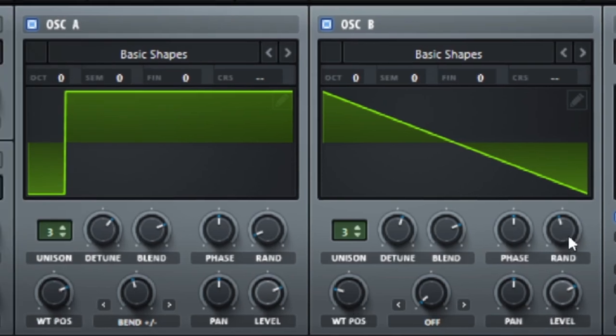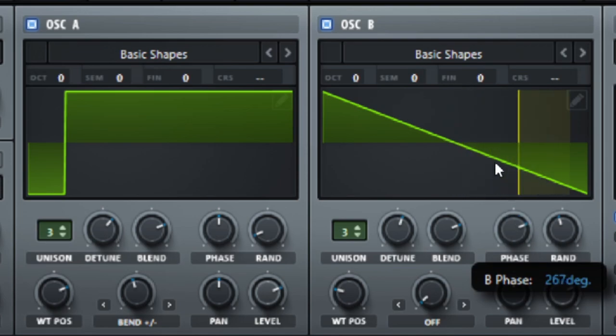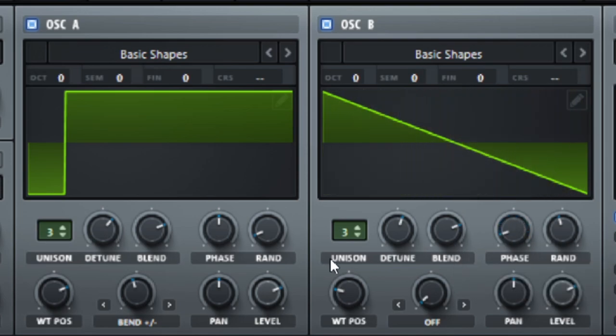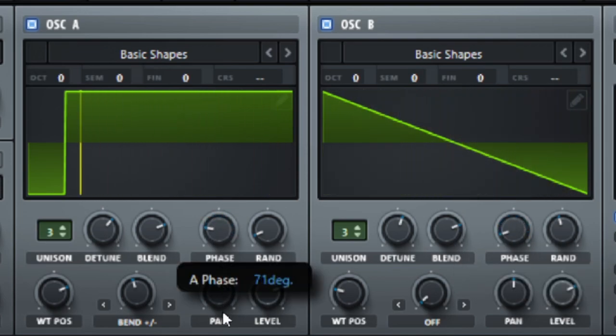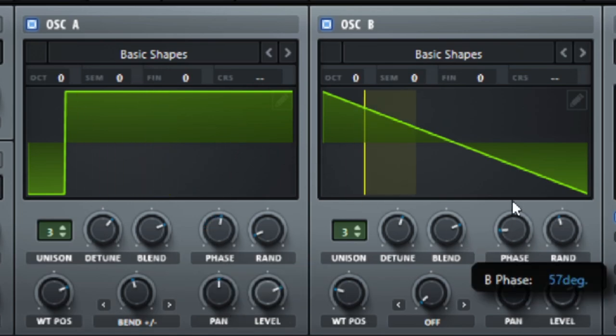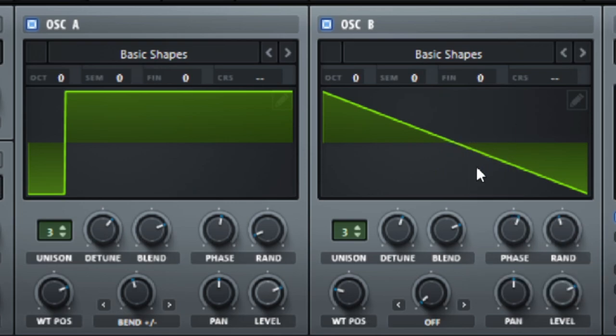Since I have reduced the phase randomization in both oscillators, I can now use the initial phase controls to alter a bit the way these oscillators interfere with each other. To add even more detune, I can use the fine tune control in both oscillators and slightly change the pitch.